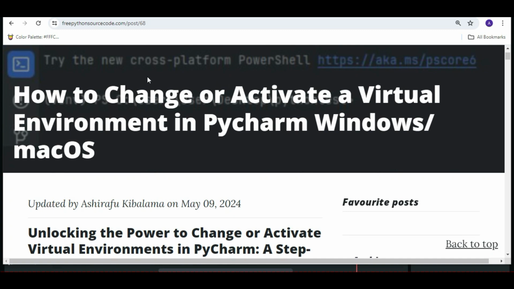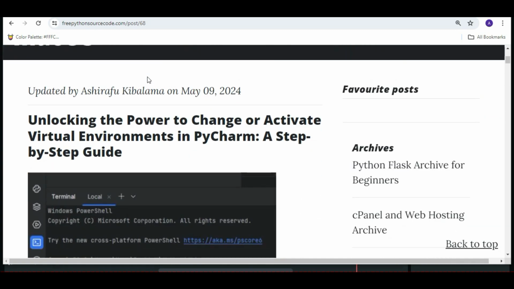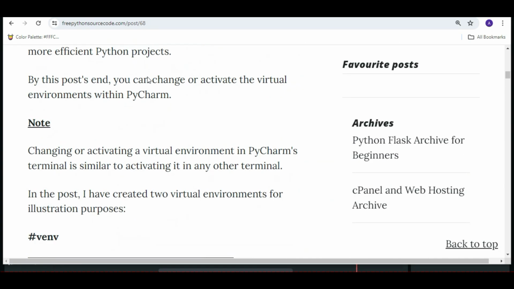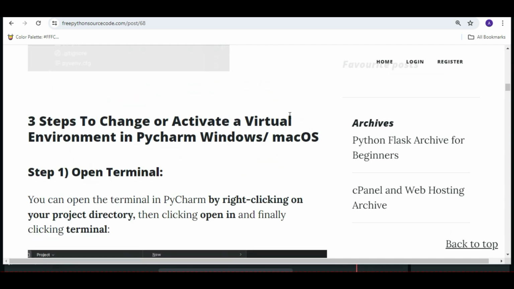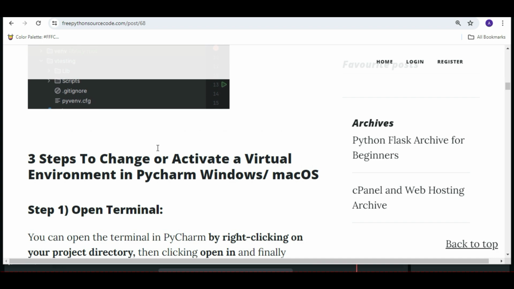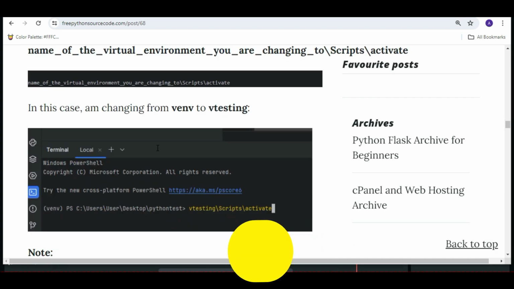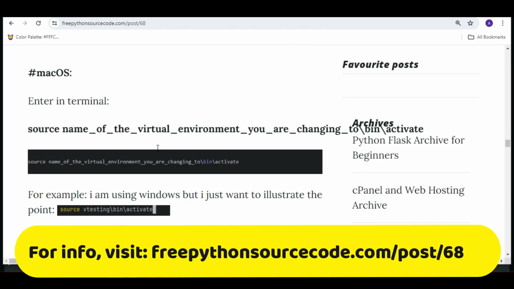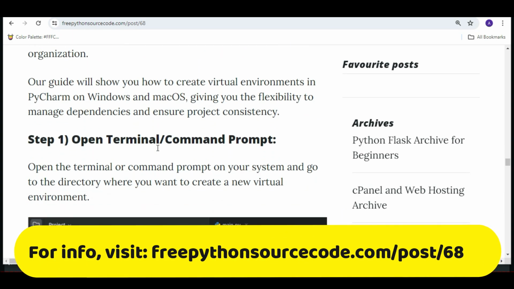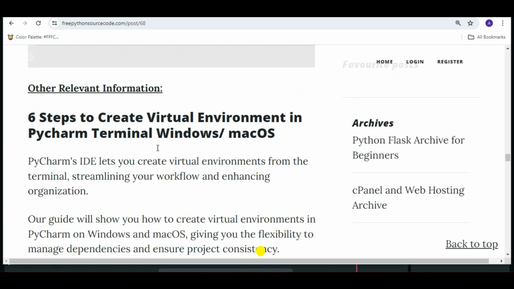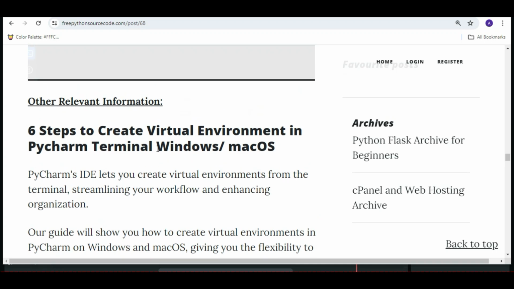So before you continue, I want to show you this blog post which I created before creating this video. If you need more details about this topic, how to change or activate your virtual environment in PyCharm for both Windows and Mac, you can check out my blog post, link in the description, and I think here on the screen you can see it. I've also included the 6 steps you can follow to create the virtual environment within PyCharm and VS Code for both Windows and Mac. So let's move on.